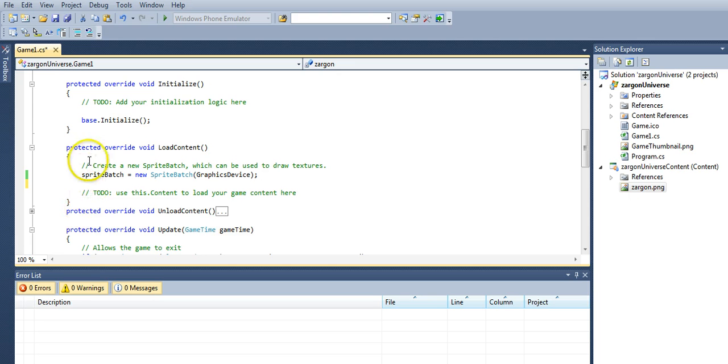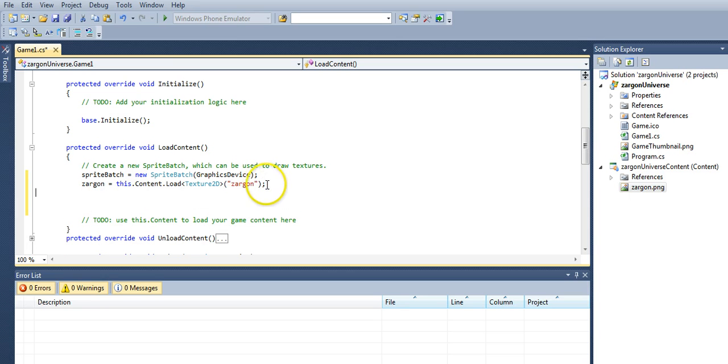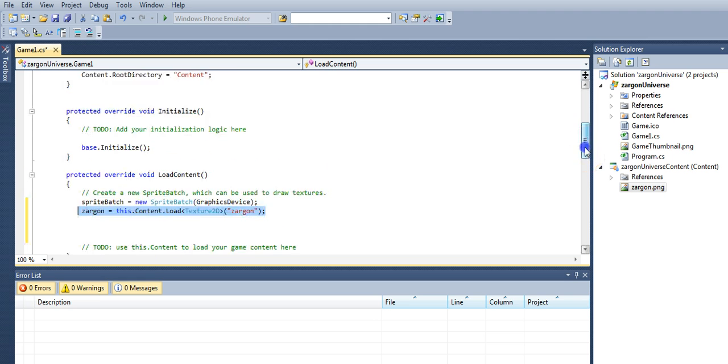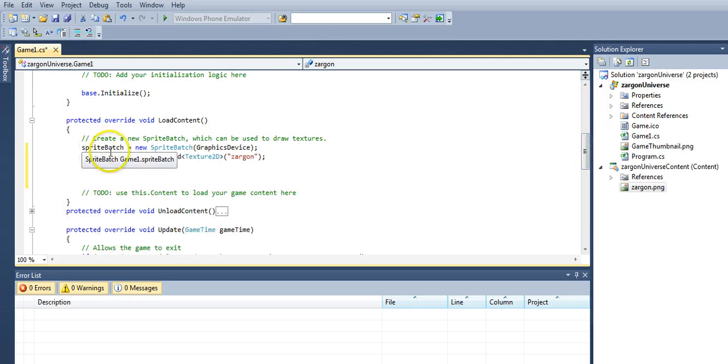So the way we do that is if you scroll down to the LoadContent method, you should already have something in there that sort of gets the graphics created. And you're going to skip down a couple of lines of code, and the line of code that we're going to write is this one right here. And this basically says we created a variable a second ago up here called Zargon, and it's a 2-dimensional Texture2D, and we're saying, hey, let's sync that up with the actual zargon.png file over here. So this command does that, and it reads like this.